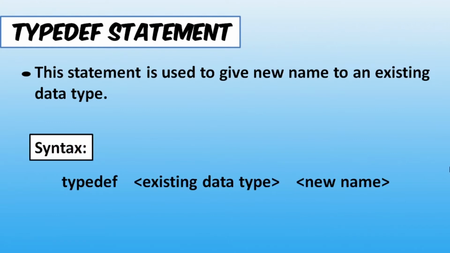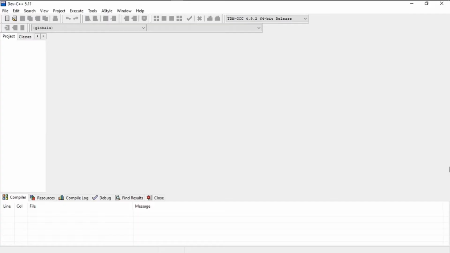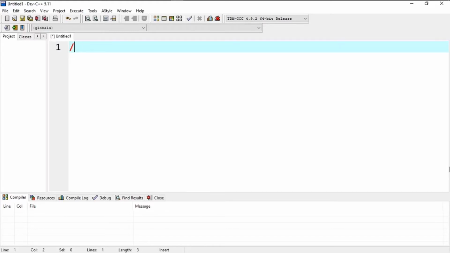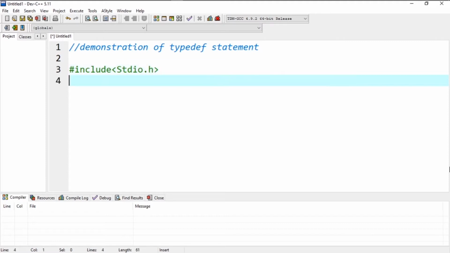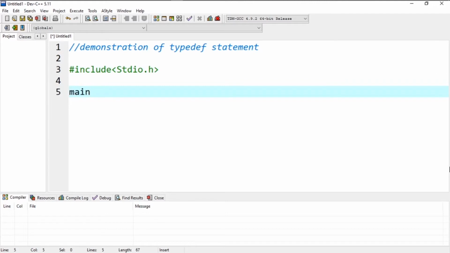Here we have, first we will be writing typedef, then existing data type, then the new name for our data type. So let's see this in Dev C++. Here we are in Dev C++. So let's create a file using Ctrl+N. So let's give it a title. Here we have demonstration to typedef statement. Now let's include a header file, that is include and stdio.h. Here we have, let's write a main function.